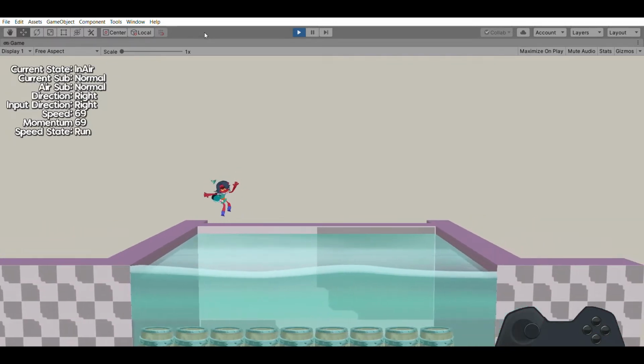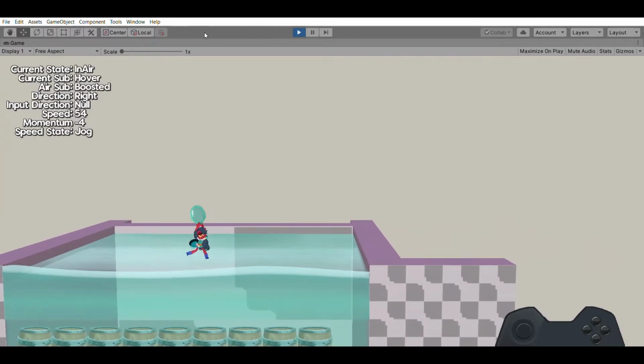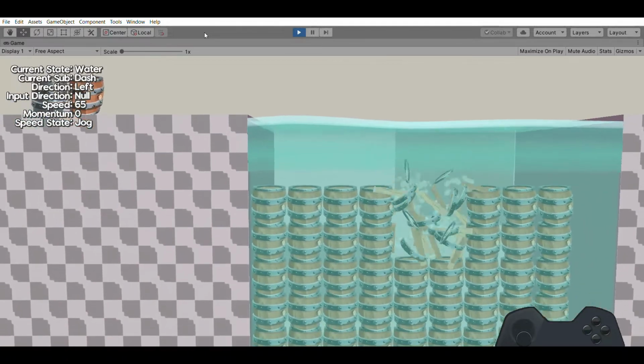And welcome back to Devlog. In the last part, I worked on ropes, and in this part, I work on water.